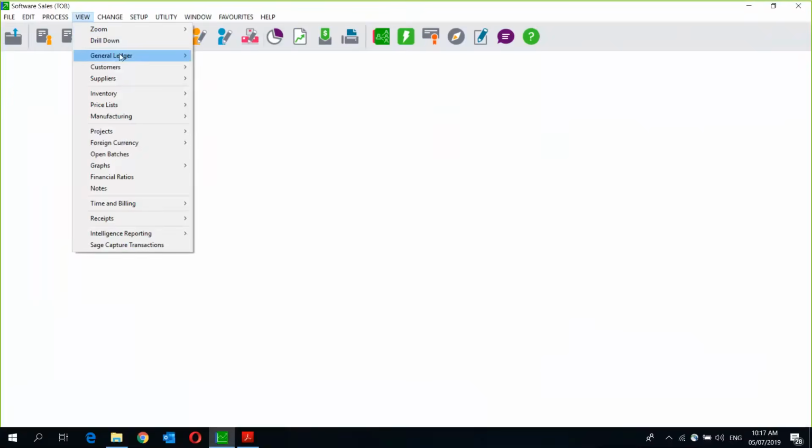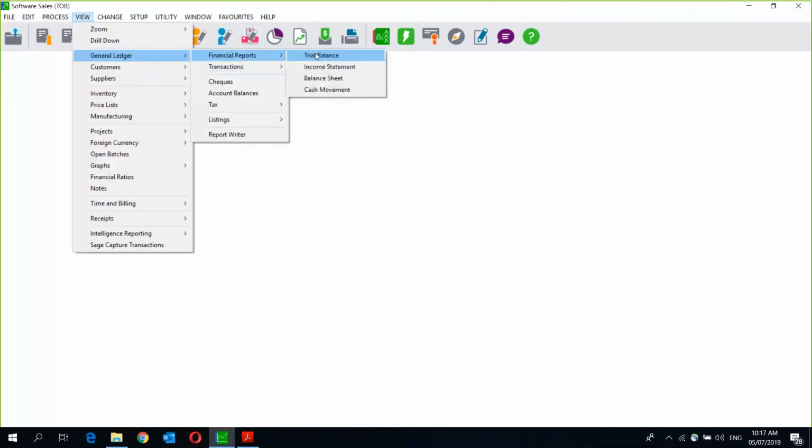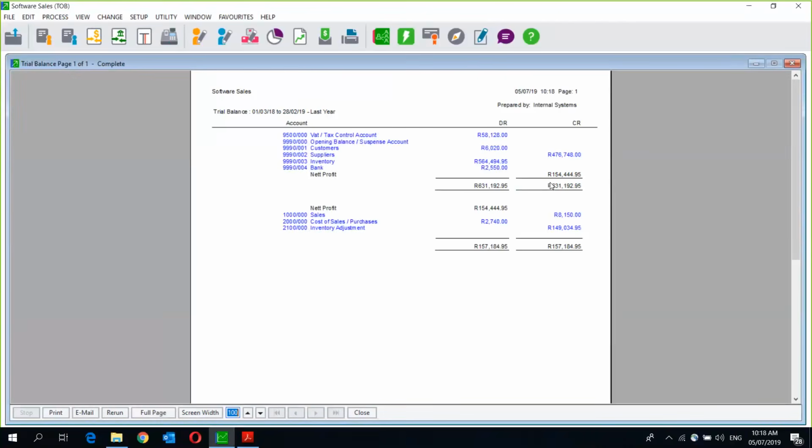So guys, then you're going to go to view general ledger, transactions, financial reports and trial balance. Now your trial balance isn't yet 100% correct, but it'll give you an idea of how everything looks for the moment. So if we go okay, we can see it, but you'll see that this is obviously all in my suspense accounts. It is not yet in my actual control account. So the next step is actually getting the values from the suspense accounts to the control accounts.